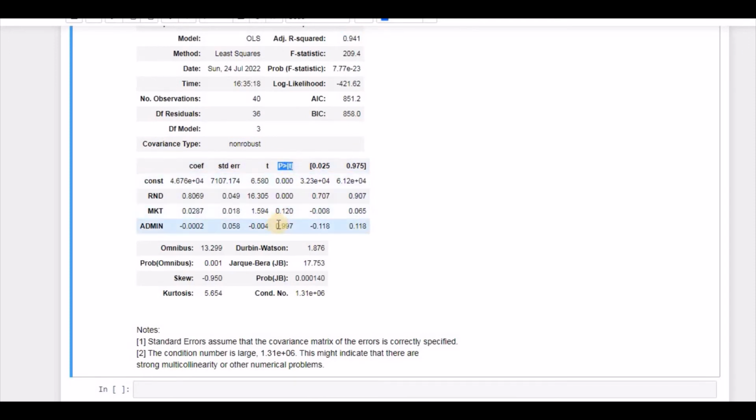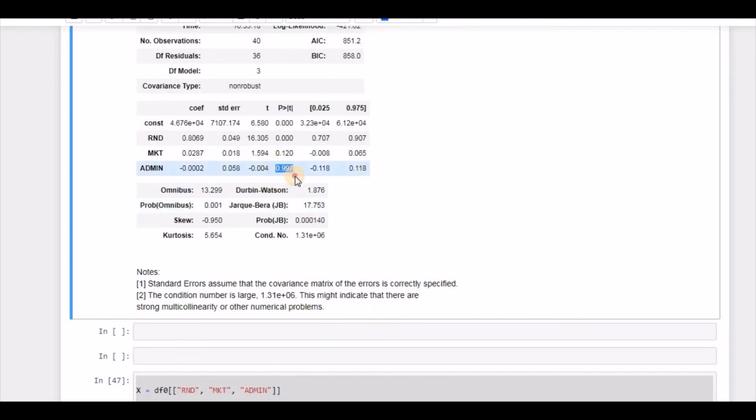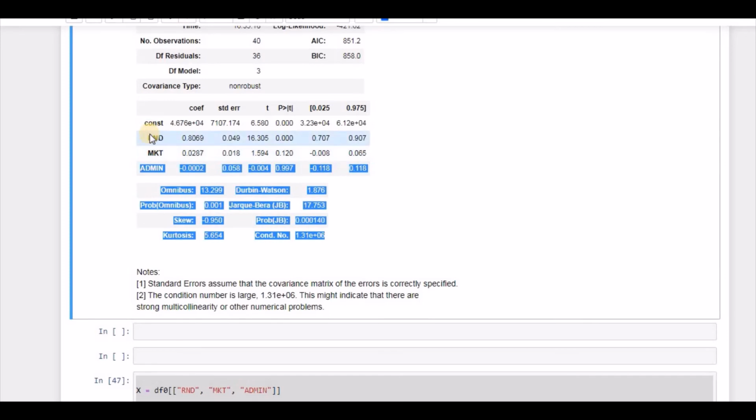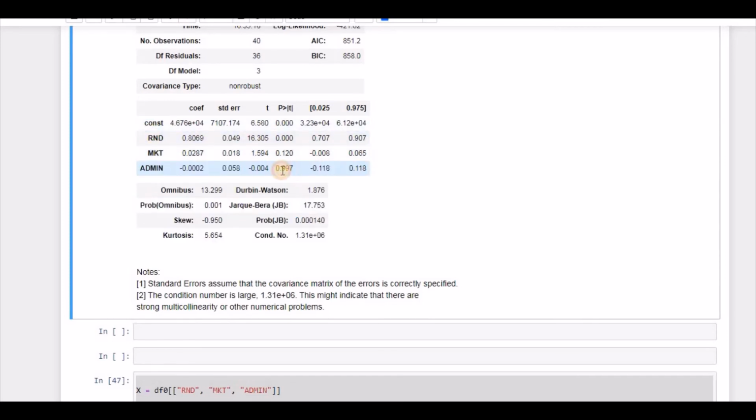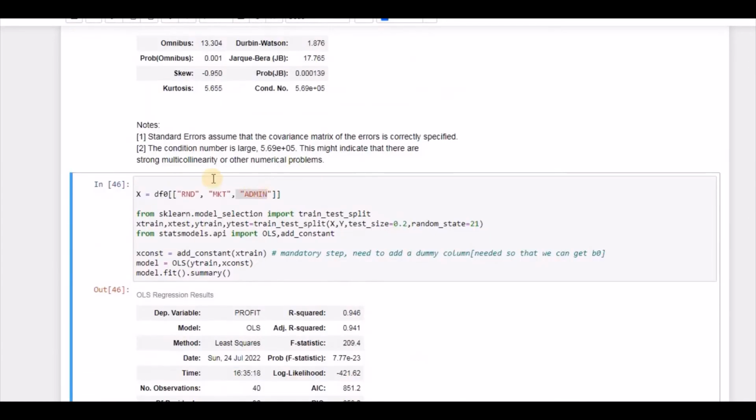So the p value, here you can see the p value of admin is 0.997. So this is not considerable, so we will not consider it for the further prediction. Okay, so the admin column we will not take. We can take R&D and market, because the p value of admin is near to 1, it is greater than 0.05, so that's why we will not take it. And so only those two columns we will take, market and R&D, so that will be good, right?